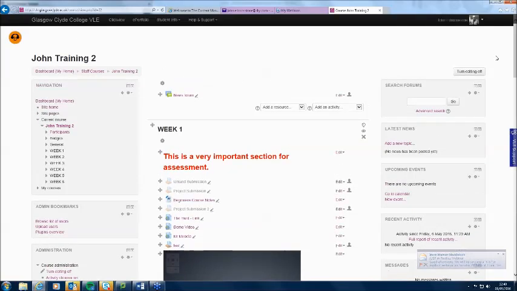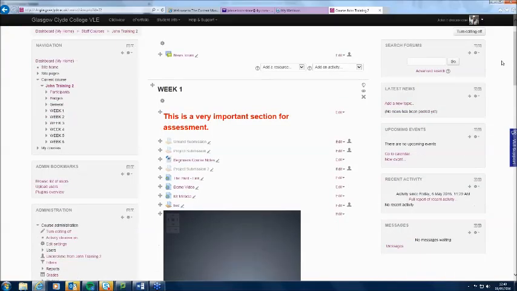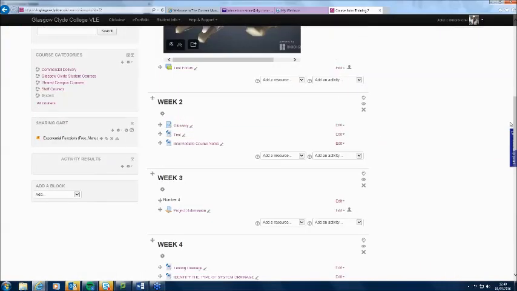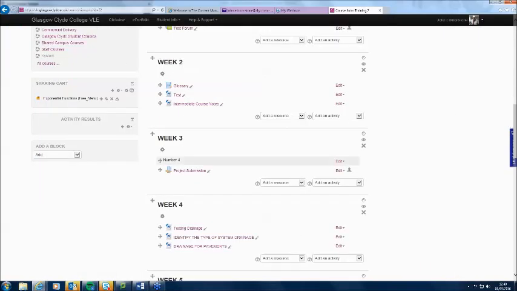The calendar block was just there to show you how blocks work in general. Let's look at a couple more blocks which are quite useful. So I'll keep the editing turned on.